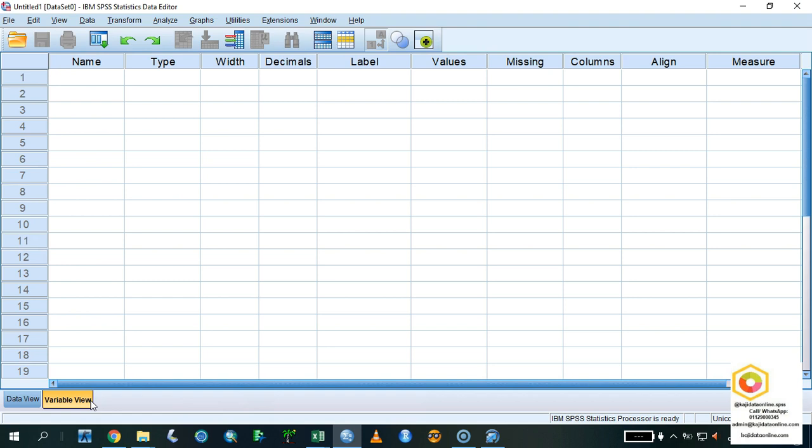Okay, so the first thing that you need to set in your SPSS, you need to set your variable. Okay, so how you want to set your variable? So first of all, go to the variable tab. Ini namanya variable tab. Dah pergi dah?